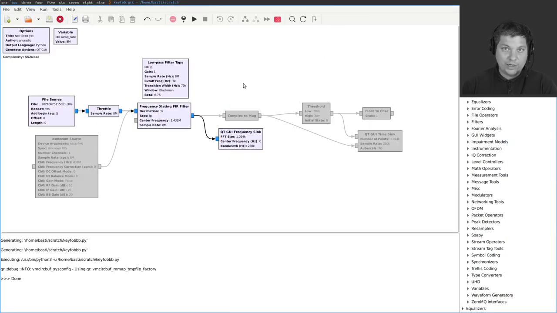So now we want to decode our on-off keying signal. For this, we first of all calculate the magnitude of these complex numbers, because we're only interested in the magnitude. And here it's interesting to have a look at the color of the ports of this block. The input is blue, which indicates that these are complex samples, and the output is orange, which indicates that this is a float or real values. So that makes sense.